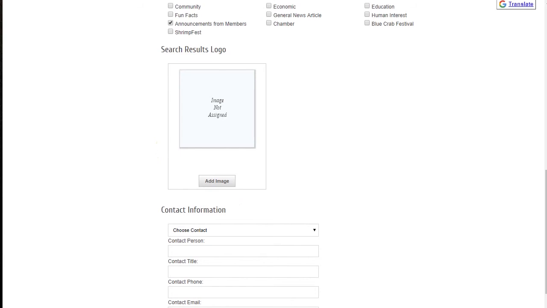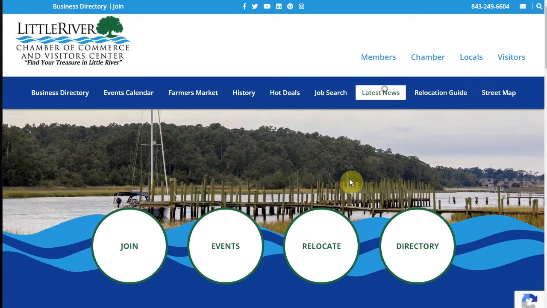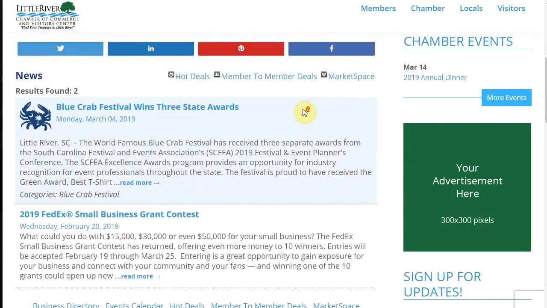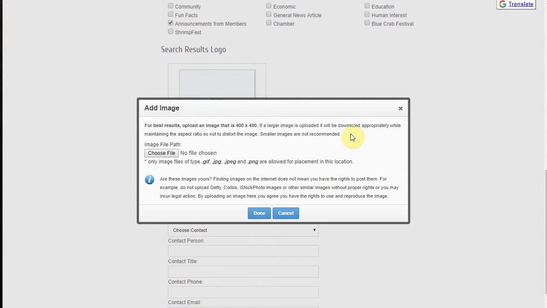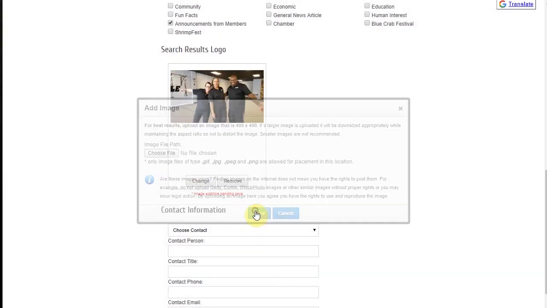Then under search results logo, that is going to show up if somebody went to our latest news and we're looking at a listing of all the news releases on our website. So this is what it looks like without this logo, and this is where that logo goes. All I did was click on add image, choose a file from my computer. This might be it, and then I'll just hit done.